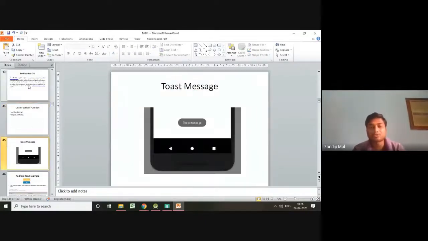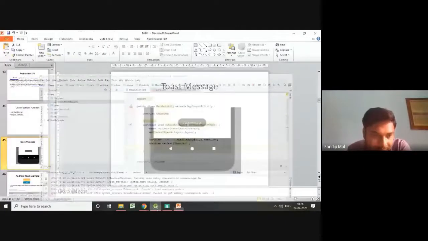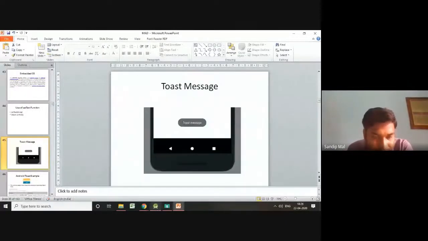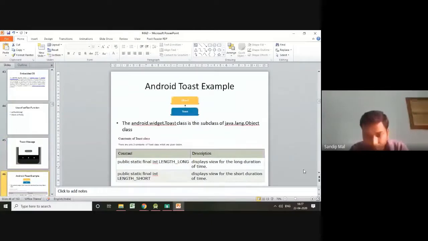Next, that is the toast message. Toast message, do you understand what the toast message is, everyone? Yes, sir. That message will appear. Suppose in some application you press the back button, and a message is given, press again, then it disappears. That type of message is a toast message. So we'll use that toast message for that.